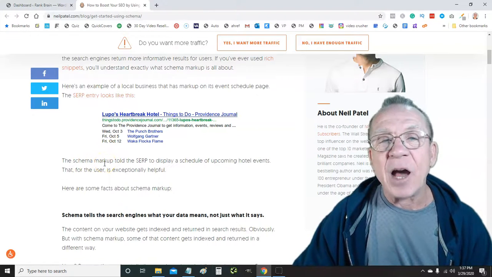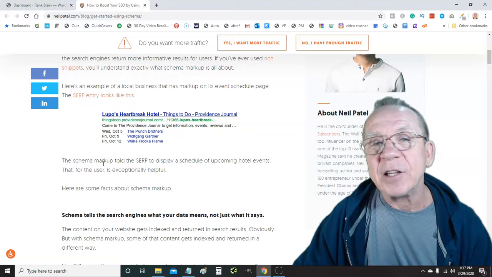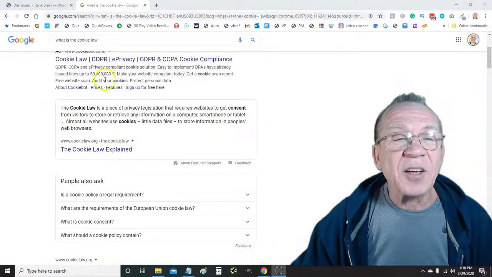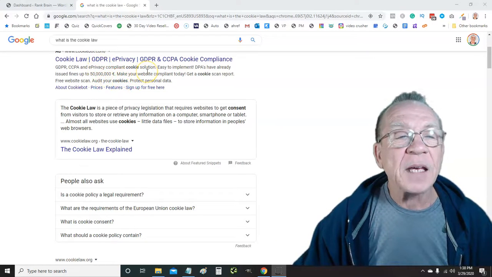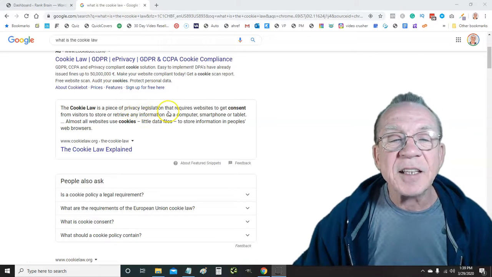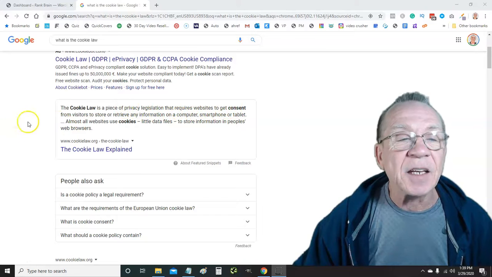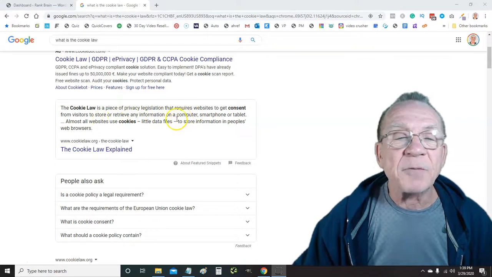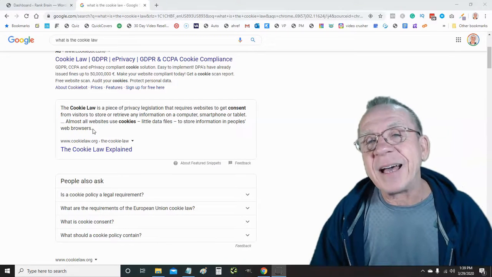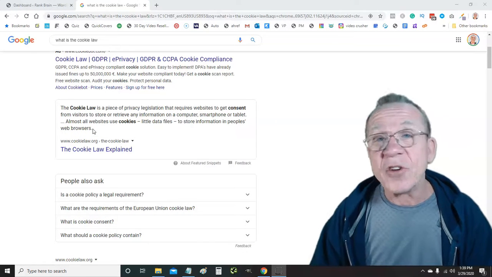Okay, so now what is the cookie law? I call it the cookie law, but it's actually called the GDPR, and it's a privacy thing that came out a while ago, maybe a couple of years ago. It's a piece of privacy legislation that requires websites to get consent from visitors to store or retrieve any information on computers, smartphones, tablets, etc. And the reason you get these cookies is so that the website can load up faster. Plus, in these cookies, they can track you and everything else.